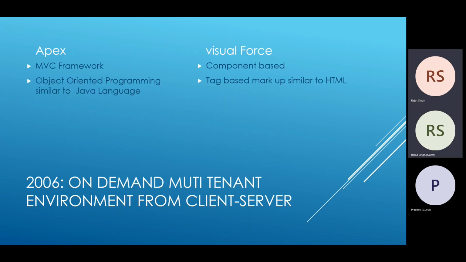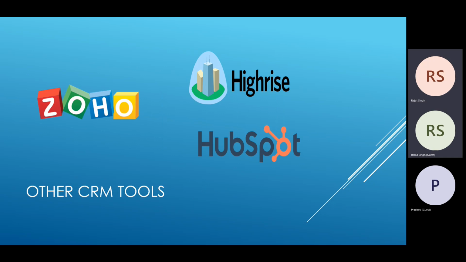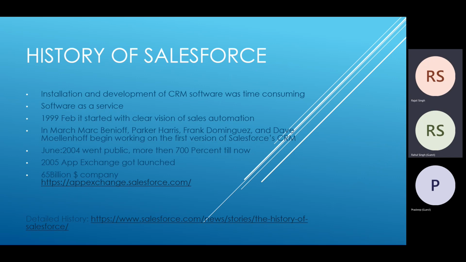So just go through these slides whenever you get time, and if there is any question, we can discuss it here on this call. Now I'm opening the day two slide. Okay, let me present it.